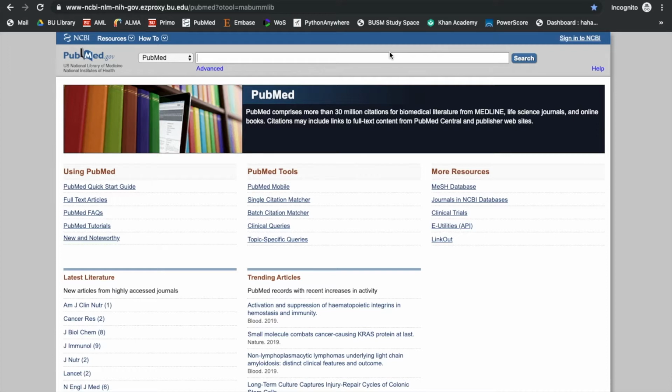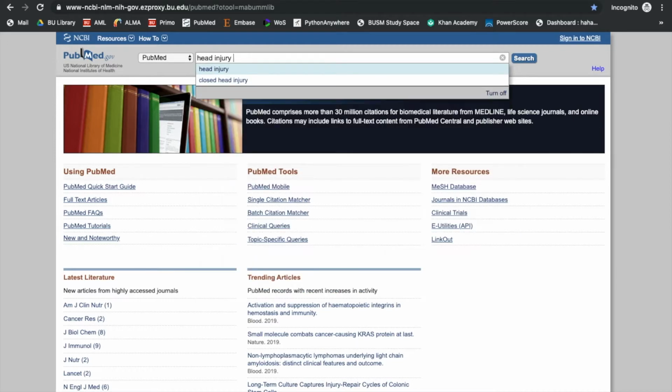So in this main search bar in the PubMed homepage, I might just, as a start, do a googly style search and think of any terms that come to mind related to this topic. So as a start, I just might type in head injury, homelessness, and then click search just to see what I can find.